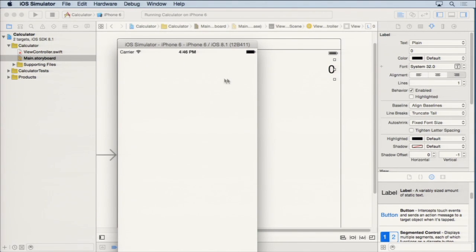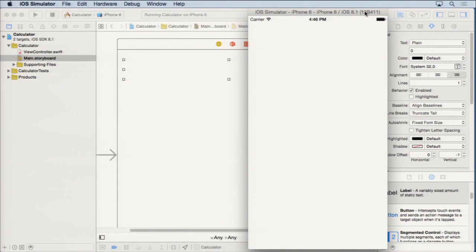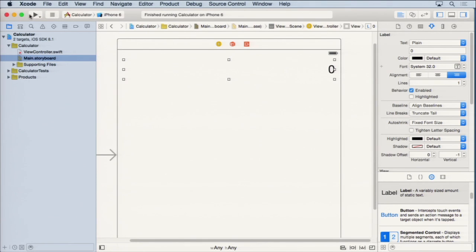You can see that the 0 is actually off screen. Okay, so it's there, but you just can't see it because it's over here off the screen. Okay, and that's a problem, but that's a problem we can fix. So let's go fix that problem.